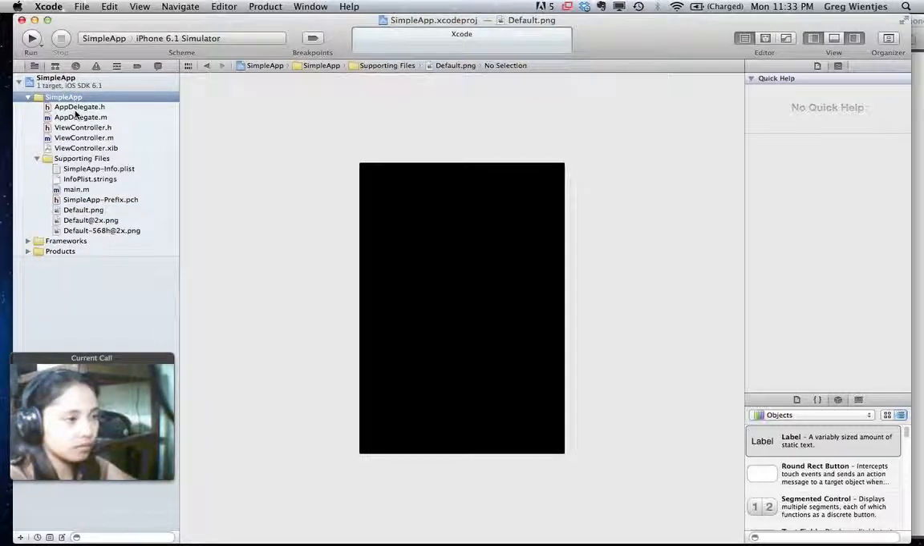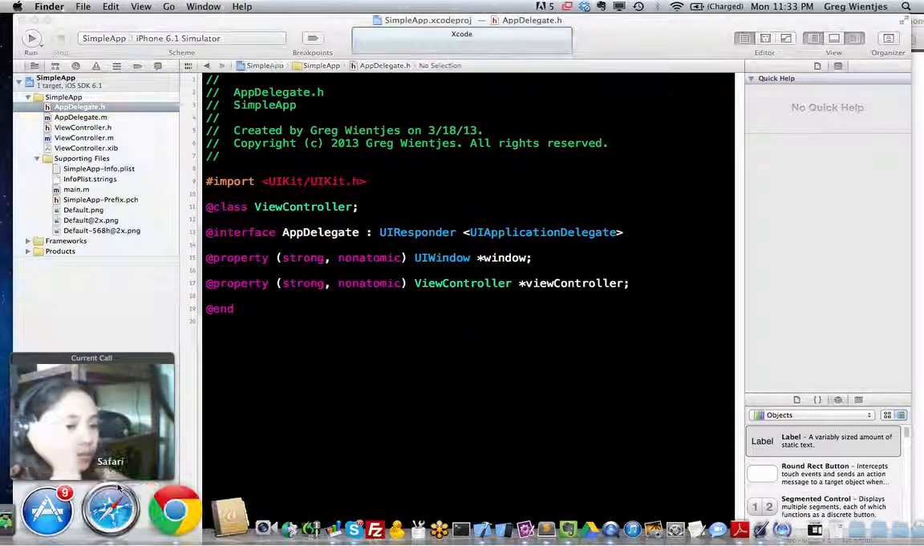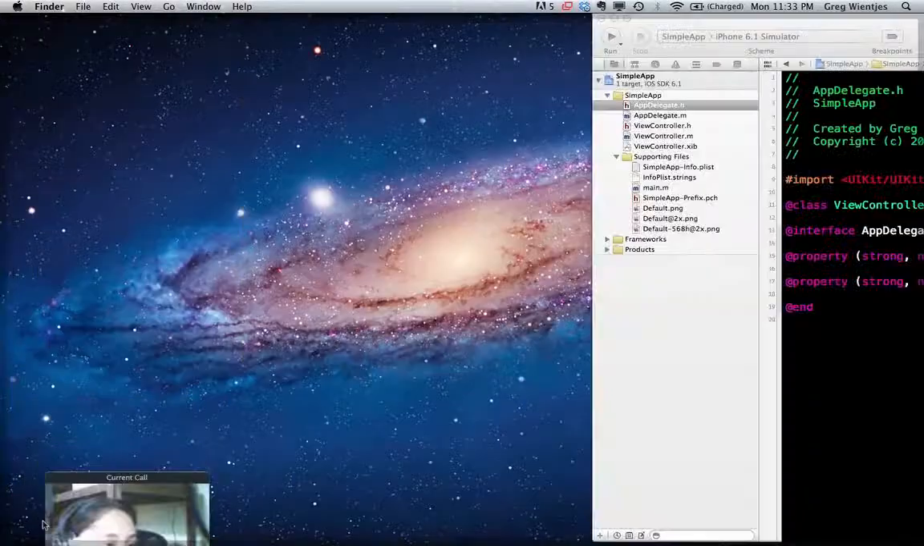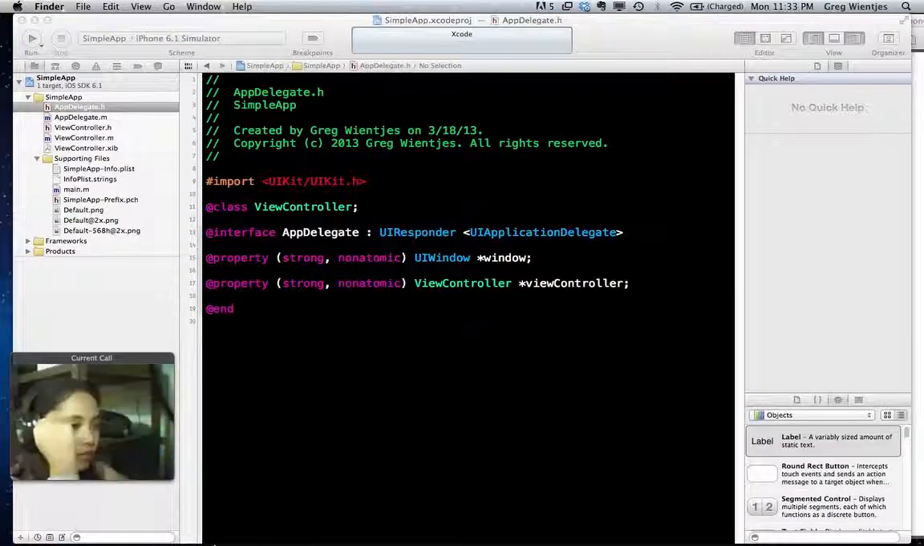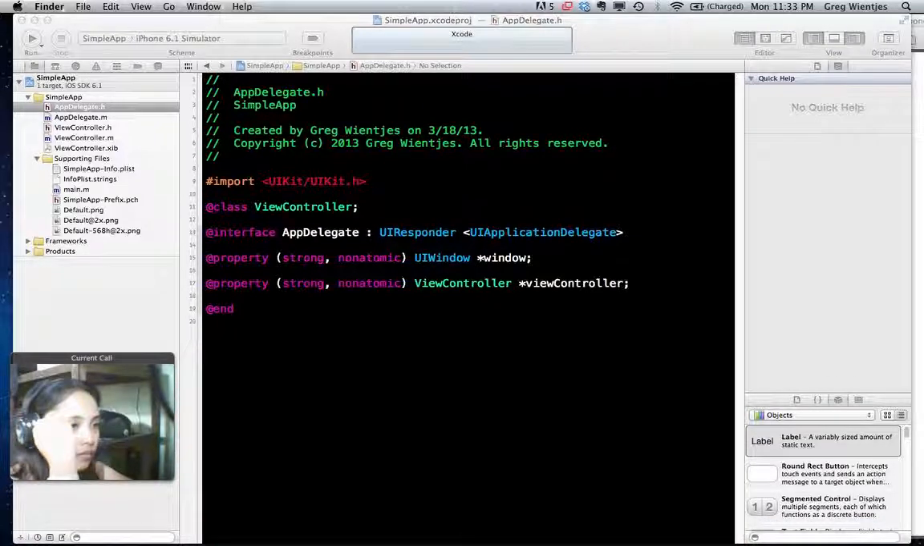is the root of your application, and the project simple app, this is the navigation panel. So within this folder are the files you need for your application, and if you want to see where that corresponds to in the actual file system, it's slightly different, and I'll show you what that looks like. Let me pull it up. Simple app.